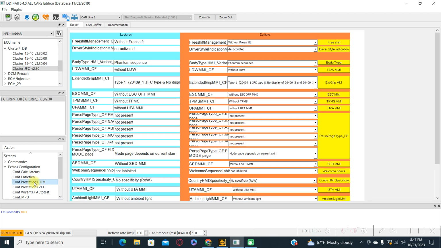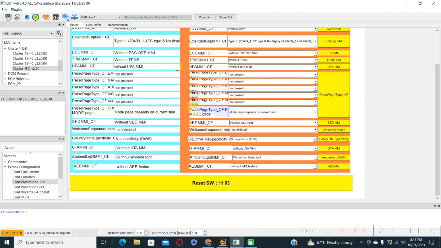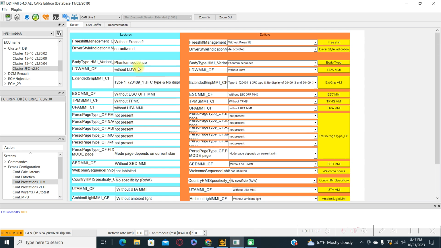EHN, and here we have this driver style indication. In our case it's already deactivated. In your case here it will be activated. You simply select deactivated, and write command.